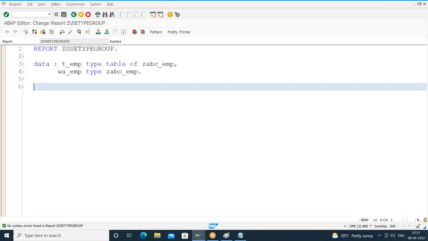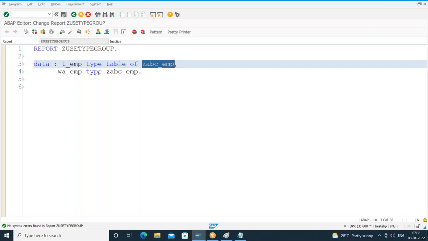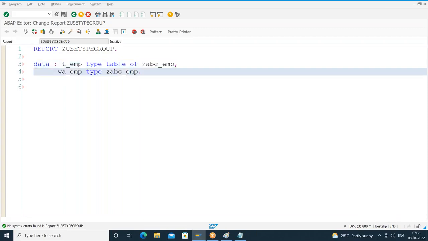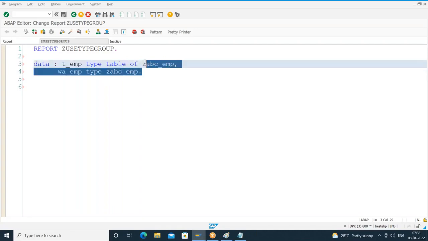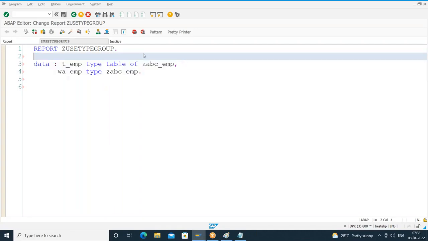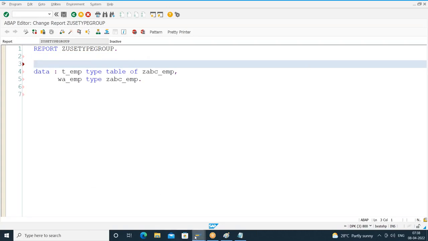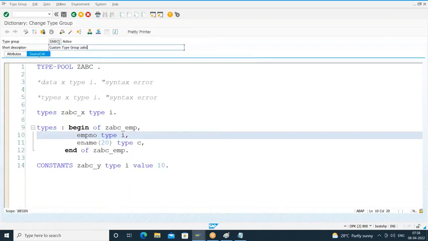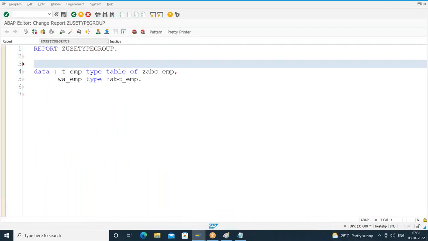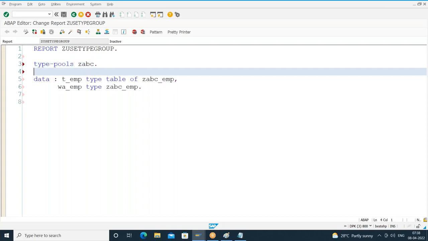If you do the same thing in the older versions, it may give an error saying that this is unknown. In the older versions, if you want to use the components of a type group within your report program, you must declare the type group by using the TYPE-POOLS keyword. How do you do it? TYPE-POOLS zabc. Like this, you declare the type group using the TYPE-POOLS keyword.